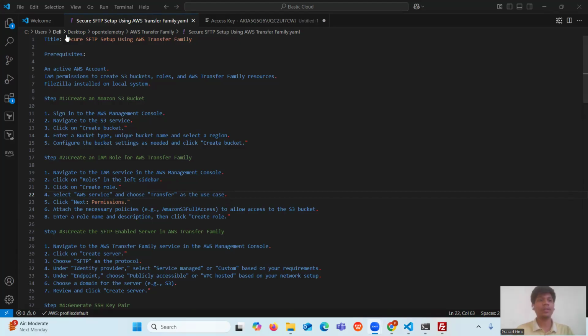So today we will learn about secure SFTP setup using AWS Transfer Family. As you know, AWS Transfer Family offers fully managed support for secure file transfer protocol, enabling easy and secure file transfer directly into and out of Amazon S3. Today we will walk you through setting up an SFTP server using AWS Transfer Family, covering everything from IAM configuration to user isolation, file transfer and log verification.